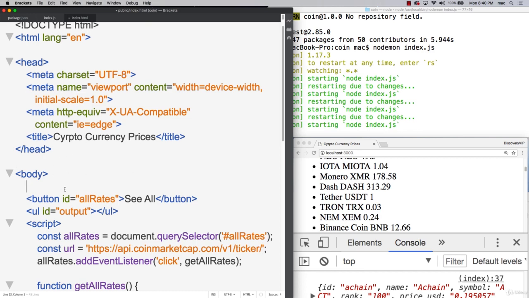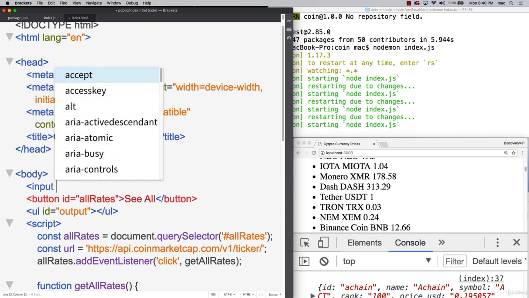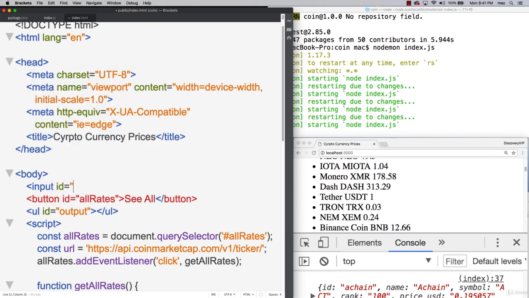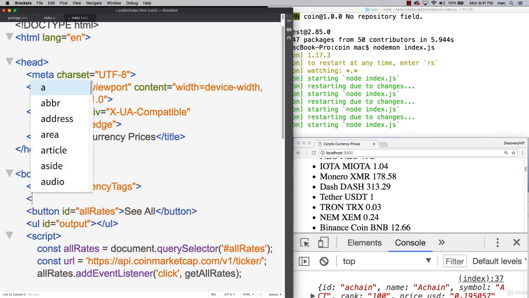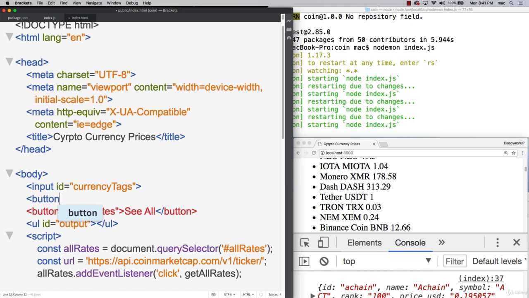So let's build this out into our body, and then we're going to wrap this up and finish using our index.js, so Node. First of all, input an ID, currency tags. This is where you input the currency that you want to search for, and of course we need a button for this one as well. So button, ID, and this ID is going to be request rate, because we're going to be requesting that rate for the one individual currency, C rate.